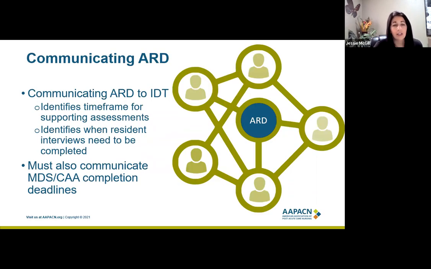The ARD could really be the center of a lot of communication. As I mentioned earlier, the ARD drives the look back periods, when the supporting documentation and assessments need to be completed, and when the resident interviews need to be completed. Also, we know that we cannot complete the care plan before the ARD, because we want to collect all that MDS information up till midnight of the ARD. So it all really meshes together around that ARD.